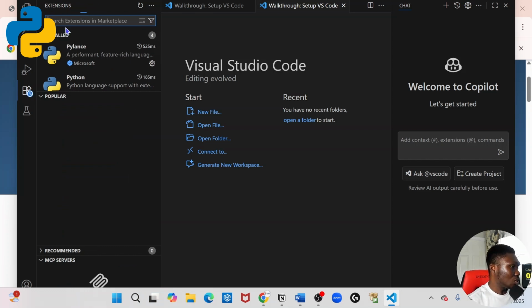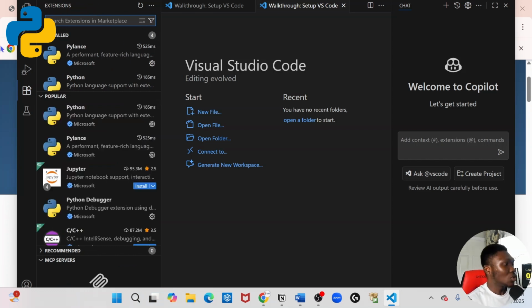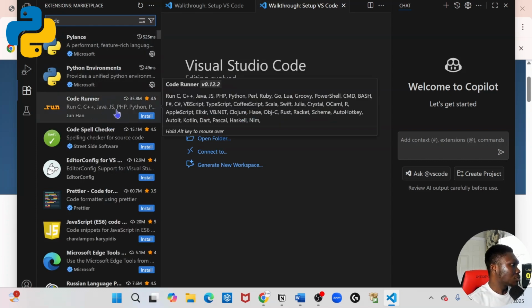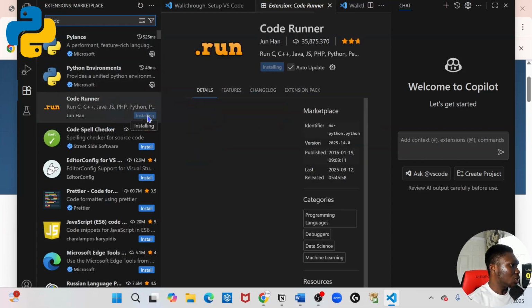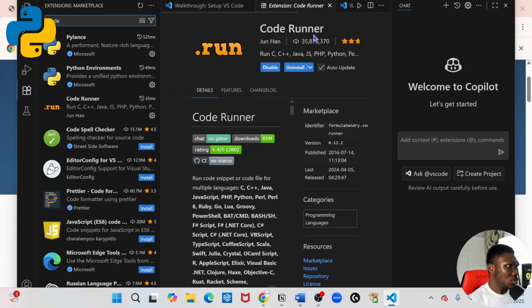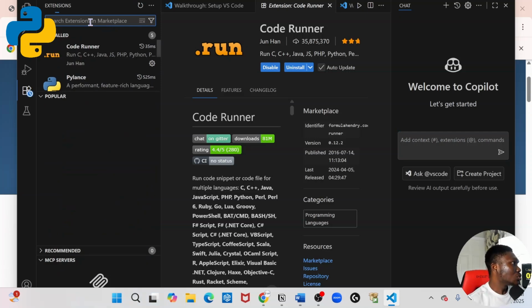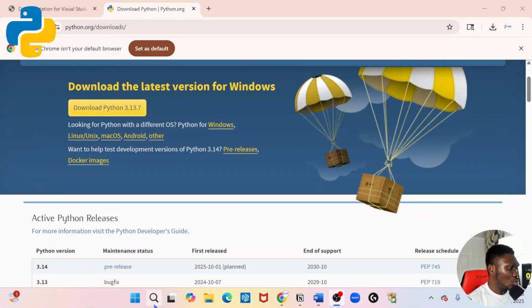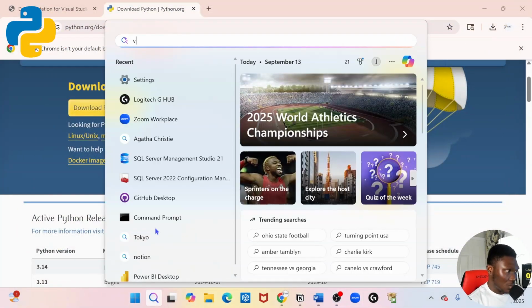One thing you could also do is install Code Runner. This is going to really help us, and it's something I recommend you install. Trust Publisher and install. This would allow us to have a code runner as we work on things. These are very important installations that are helpful. So we come here, we have that, and in case you're trying to see, we could just close this out and open our VS Code again.